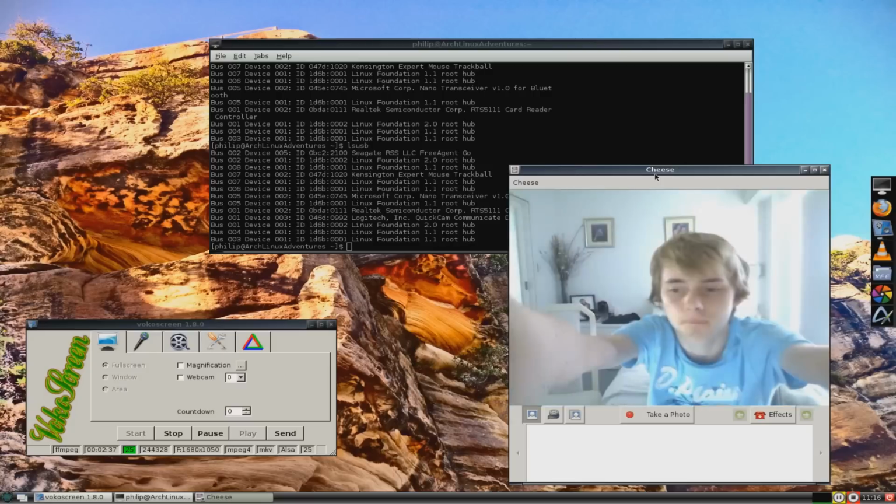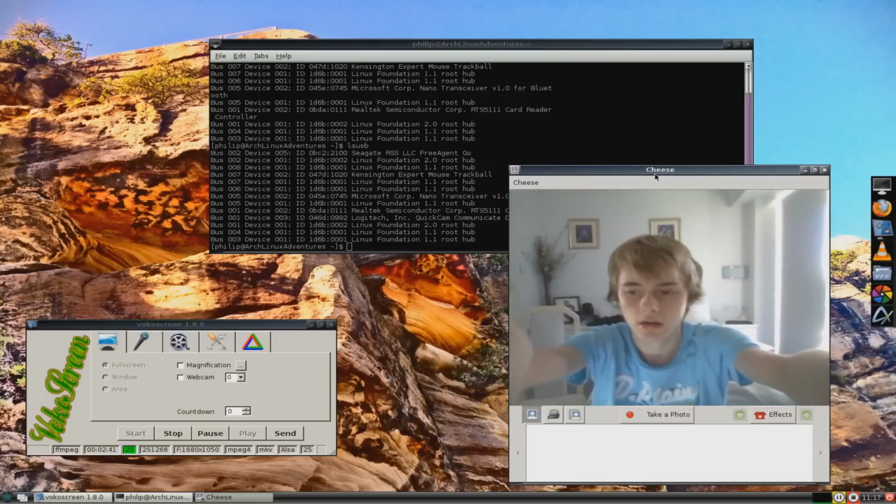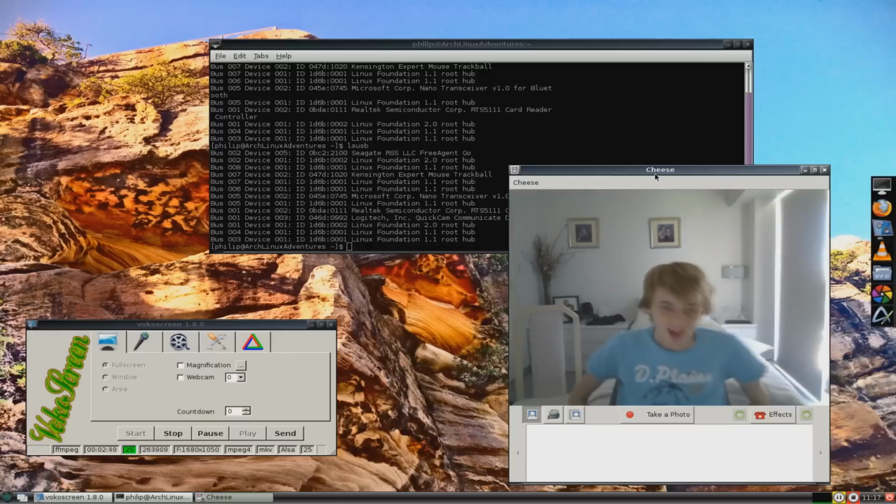Wait a sec. Put it like that. Okay. And can I adjust the focus? Yeah, I can adjust the focus. Okay, awesome. It works. Okay, that's pretty cool.